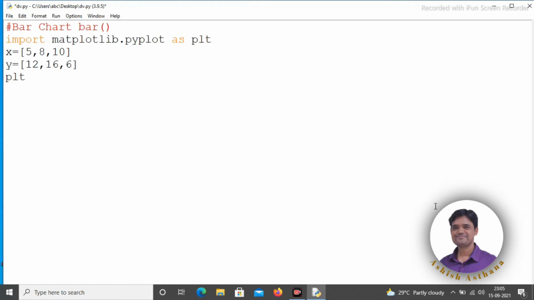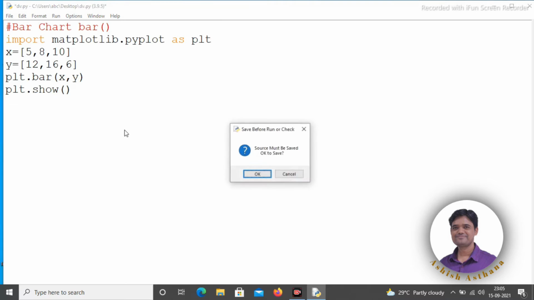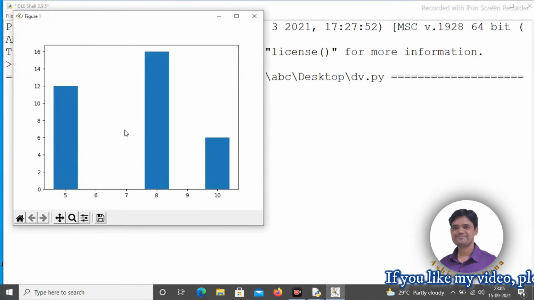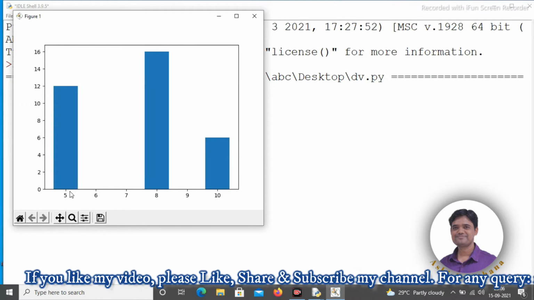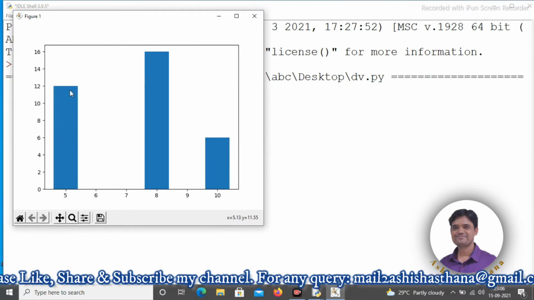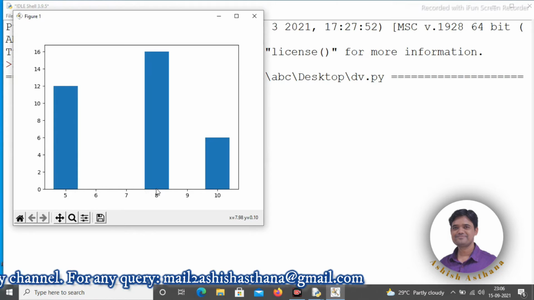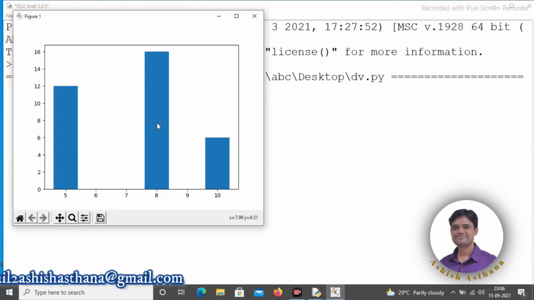Now let's create the bar chart. For this we have to use the bar function. Just pass your parameters, that is x and y, and plt.show, so you can display your bar chart. So here you can see the value of x is 5 and the height on y is 12. The next element on x is 8 and on y is 16. So it will create these bars.